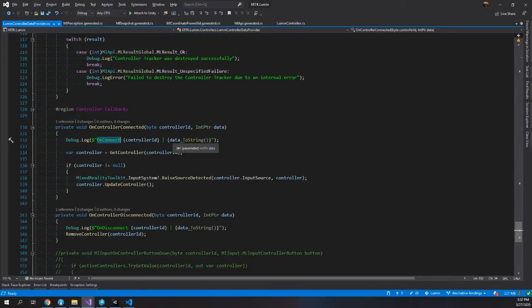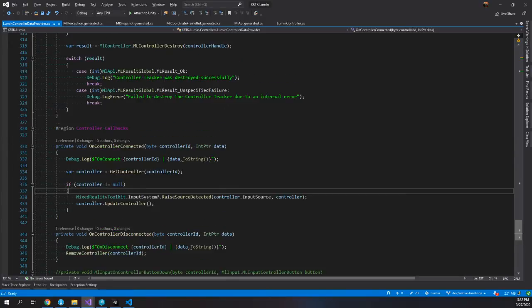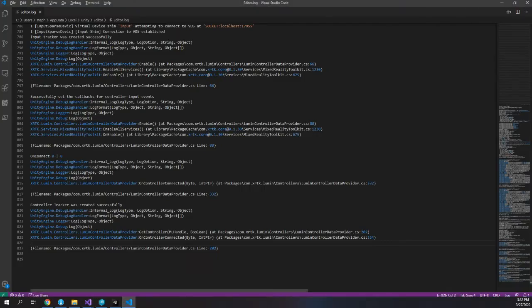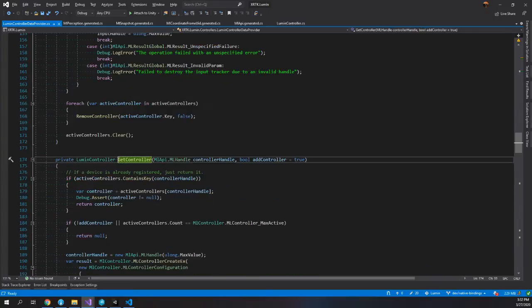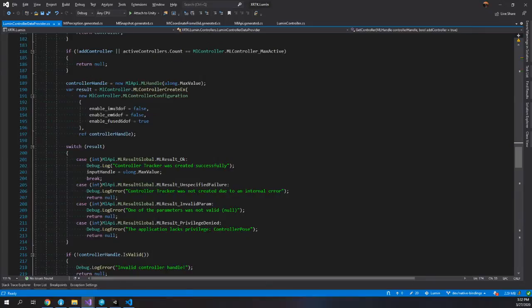This is where we got data, and this was the pointer for our controller, and we raised the input source was detected, and then we updated our controller. So this was the last log that we got. On connect 00, 332. Lumin controller data provider 202, and then 334. I guess in the Git controller here, we go through here, tracker was created successfully.